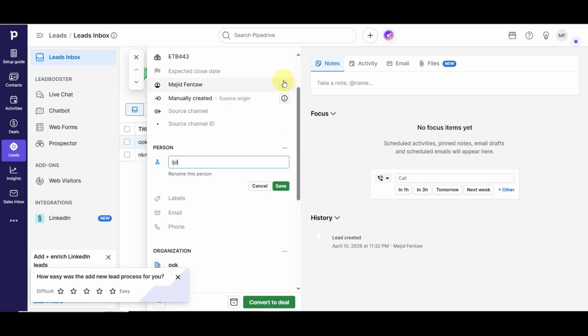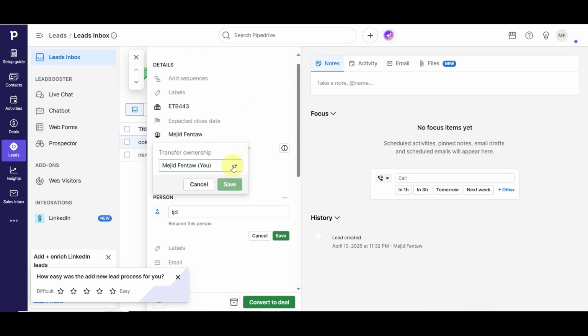Now, type the name of the sales rep who should own the lead. As you begin typing, Pipedrive will suggest people from your team. Select the correct person from the list, then click Save to confirm. That's all it takes to hand off the lead.